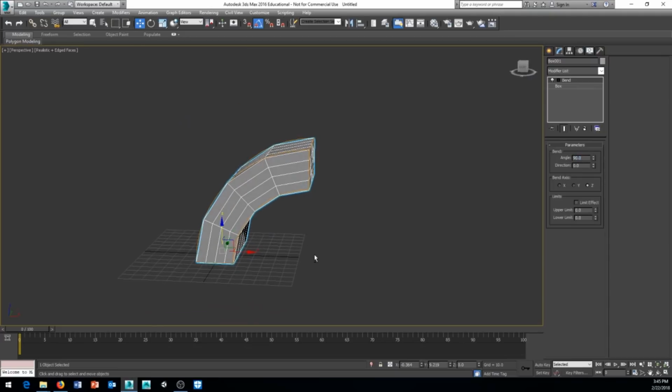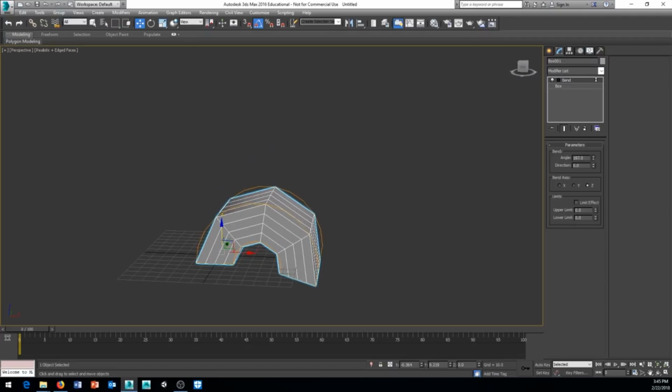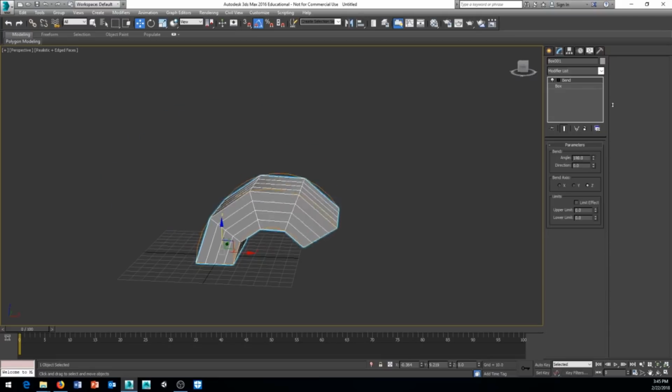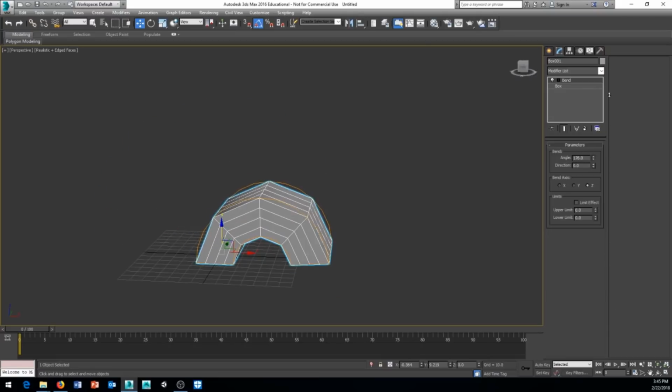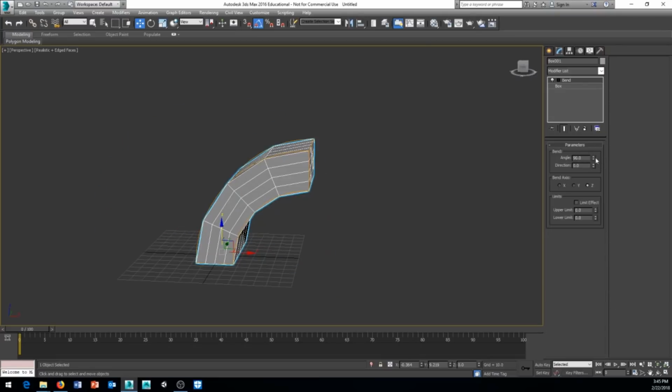We can already see with what we have under angle, 90 degrees, and our bend axis is the z-axis, the up axis, we can already see what's going on. If we change this angle, we'll see that our mesh also changes. To do that, all I did was go over to my up and down arrow, click my mouse and hold it, and then move my mouse up and down to change the value.